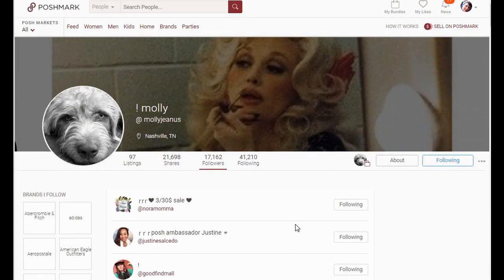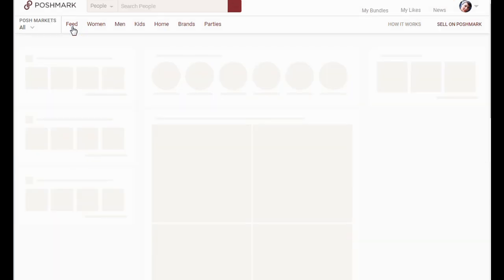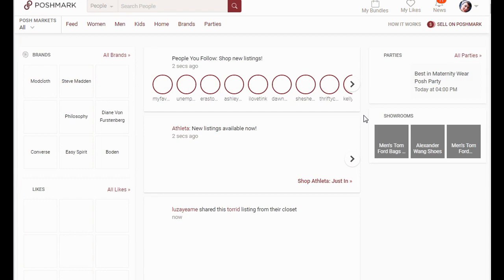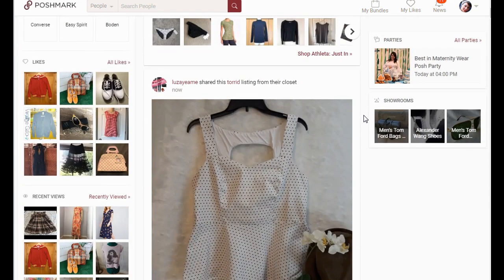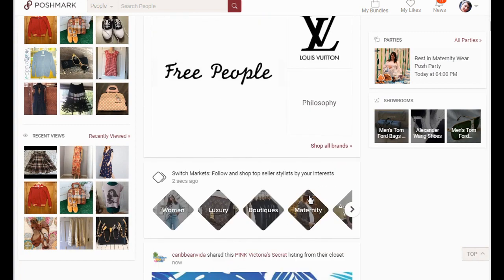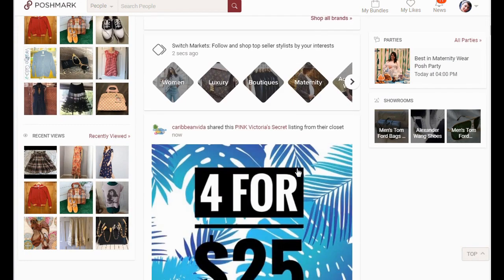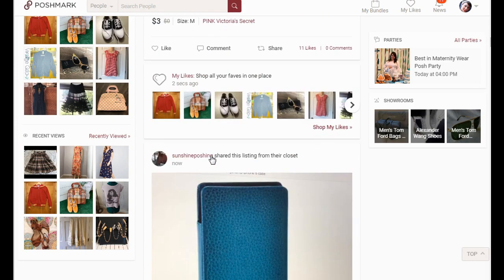So I try to do that maybe once a week, just to boost up my followers. The more followers that you have, the more people have your items already in their feed. You see here up in the corner it says feed. When I click on that, all of the people that I have followed, their items show up in my feed. So that's why it's important to have more followers, because your items will show up here. These are people or brands that I have followed, and their listings will show up in my feed.